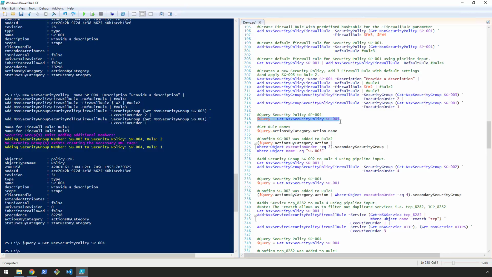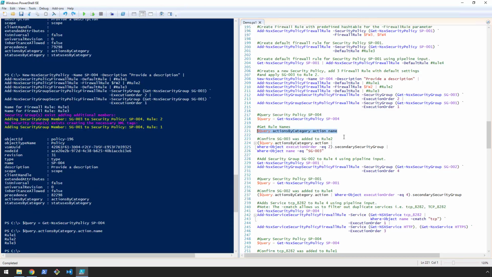Here we can validate that the rules were successfully created by navigating the properties of the variable and selecting the name property. To confirm SG-003 was indeed added to rule 2, we'll use the Where-Object commandlet to filter on security groups where the execution order matches the rule we want to query. In this case, that's rule 2.